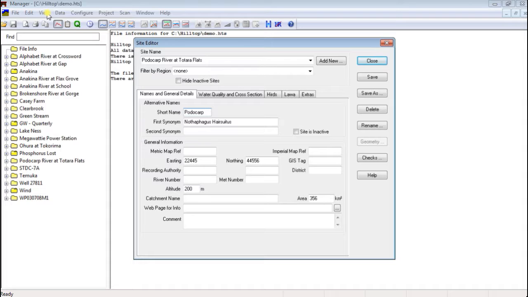You can show sites by their synonym names under the View menu in Manager and Hydro. You can mark a site as inactive here, or reactivate a previously retired site. Having sites marked as inactive can declutter lists while still retaining your data.